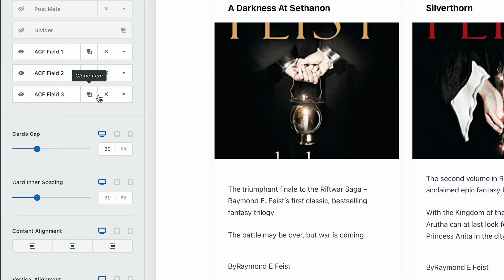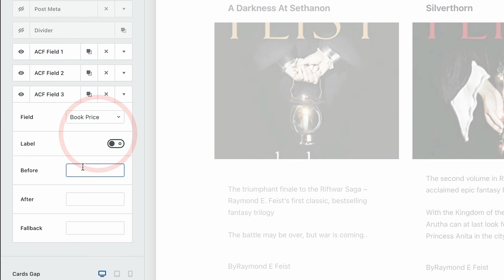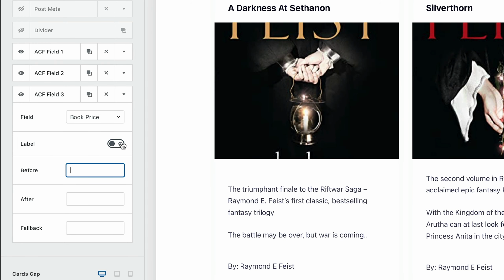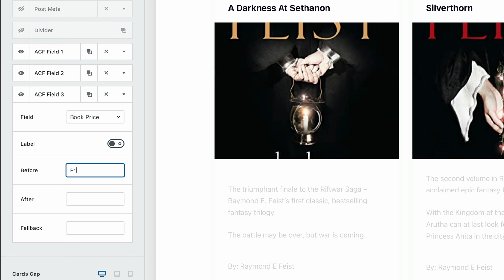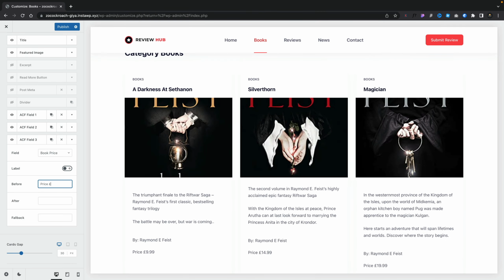Let's open up the third and final one. And this one, we're going to just change this to book price. And like we did before, we could actually use the label if you wanted to, or we can just put price and the pound sign in like we've done before. And there we go. We now have our information placed inside here.